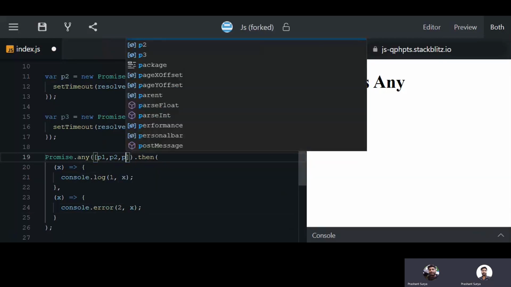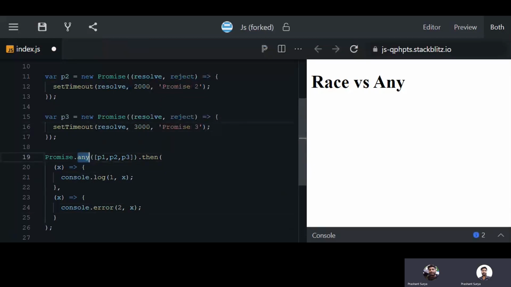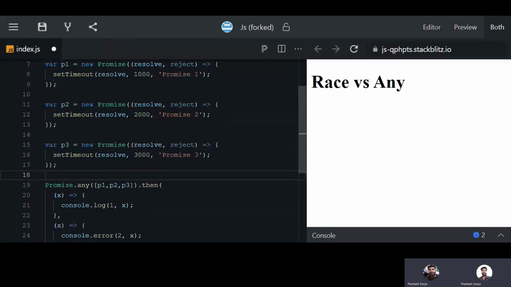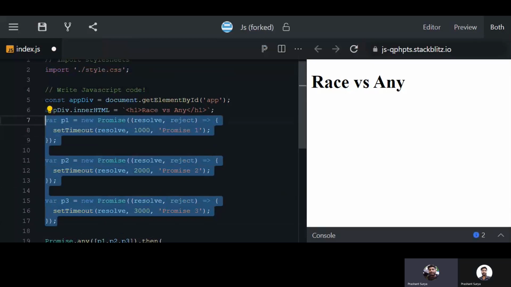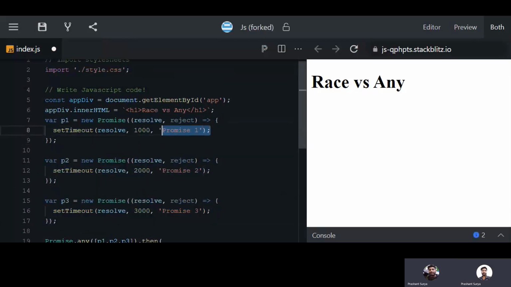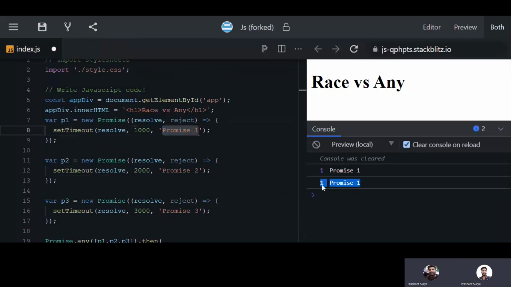So we are using any, which means it will show any one of the results. It will not give you output as an array, it will give you output as a single one. If all three succeed, one comes in 1 second, one in 2 seconds, one in 3 seconds, so obviously the first result will come and it is resolved. So definitely the result of any will be promise one. You can see the result is promise one.